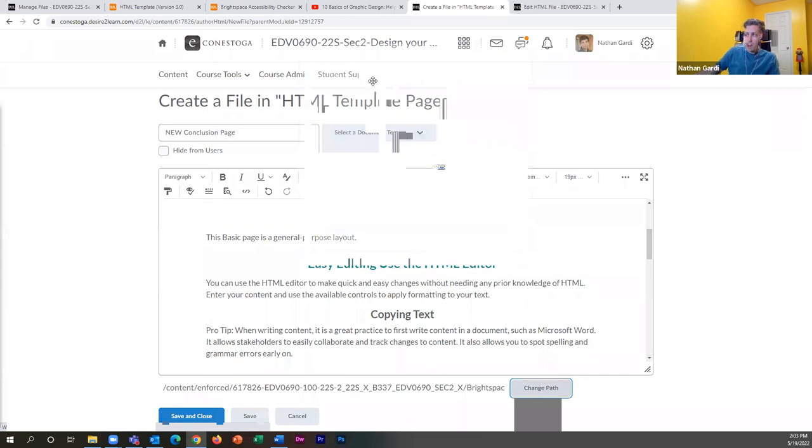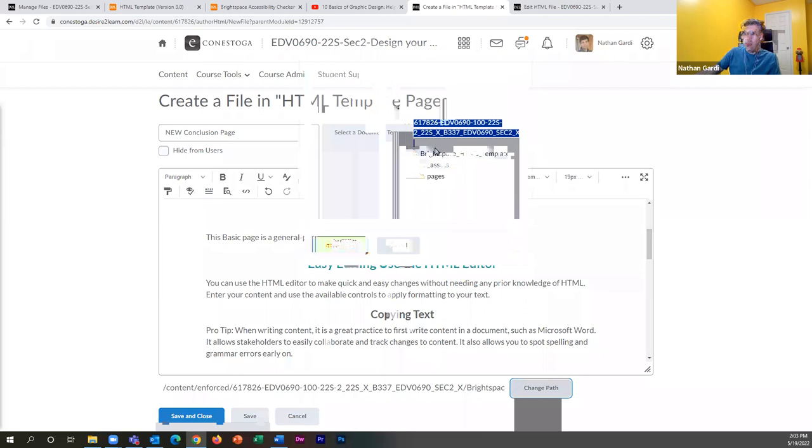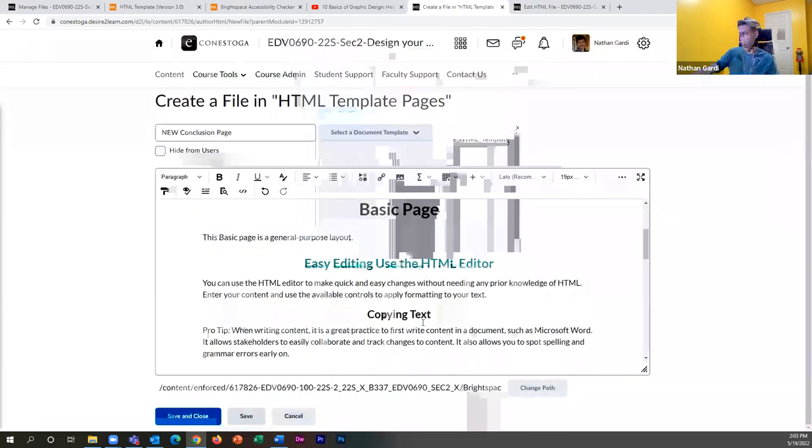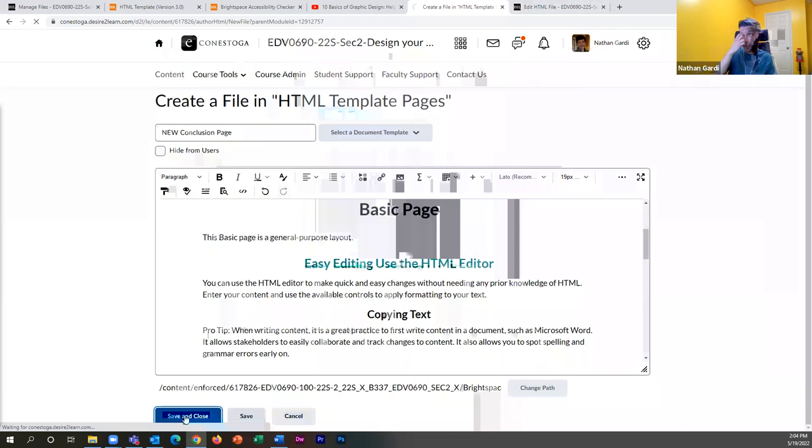If that wasn't already the case. So it could have just been like this. If you click change path, it could have been somewhere else, but you basically want to put it into pages. And that's where all those existing pages were unzipped to start from. So we select that path, new conclusion page. And then we'd say save and close.